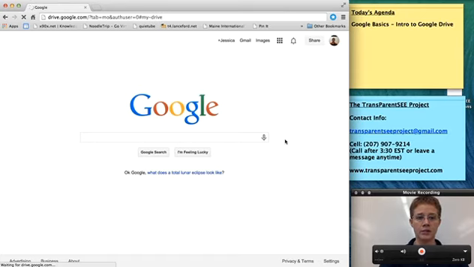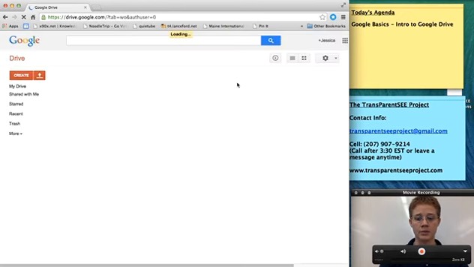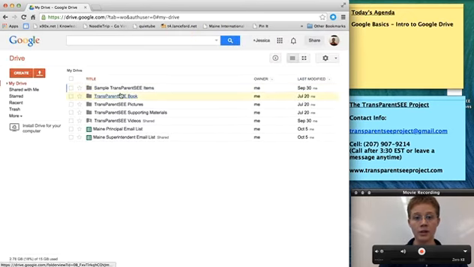When I get into my drive, I'm going to just introduce you to a little bit of what you can do in there, just to give you some ideas. For more in-depth learning about Drive, you're going to want to take the course on Google Drive, which will be offered here with the Transparency Project.